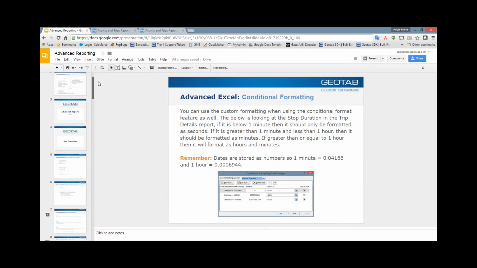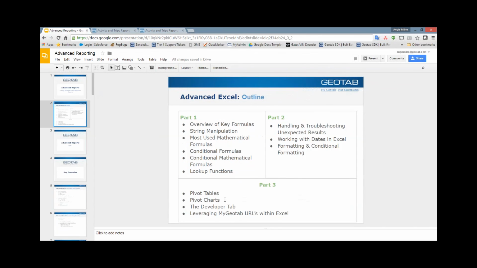So part 3, we're going to be covering over pivot tables, pivot charts, the developer tab, which is a little bit hidden for some folks. We'll show how to actually get that out. And then we're going to talk about leveraging MyGeotab URLs within Excel. So kind of touching base on a little bit of hints of SDK in there.